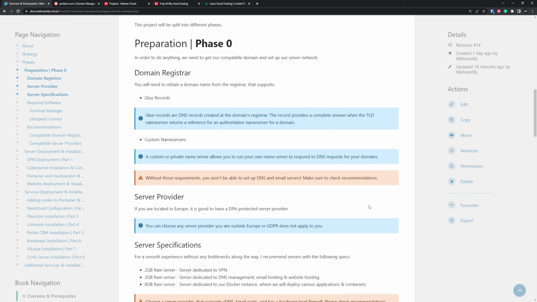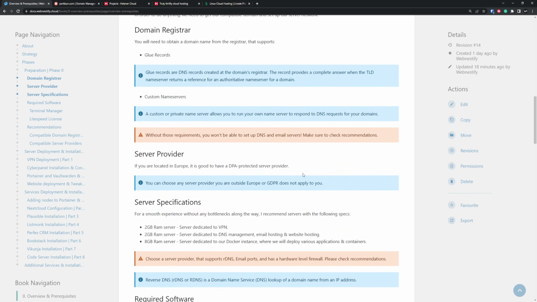For the server providers, if you are located in Europe, it is really good to have a DPA protected server provider. You can choose any server provider if you are outside of Europe or GDPR does not apply to you.